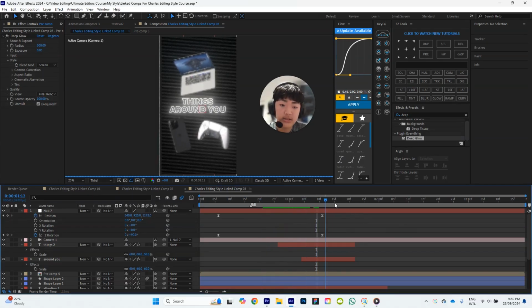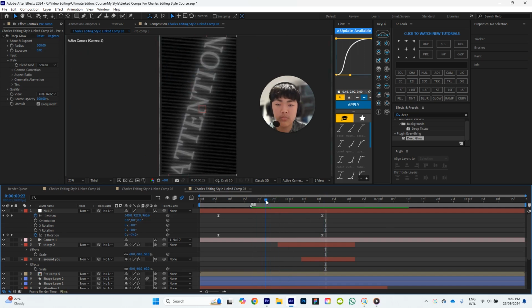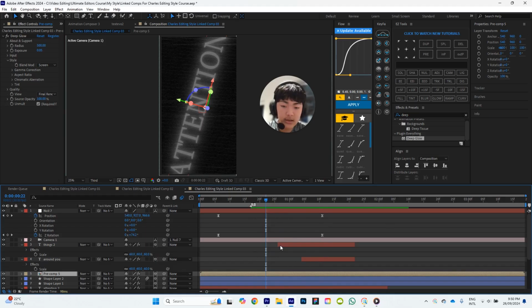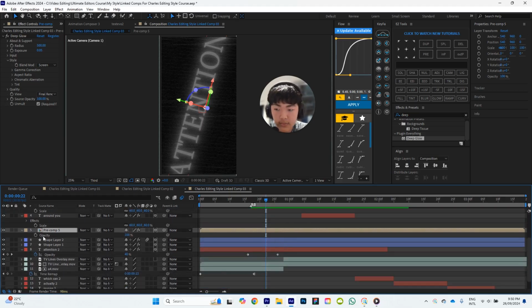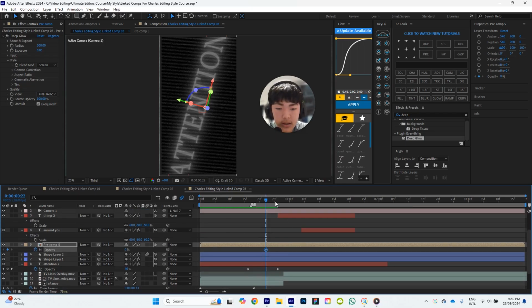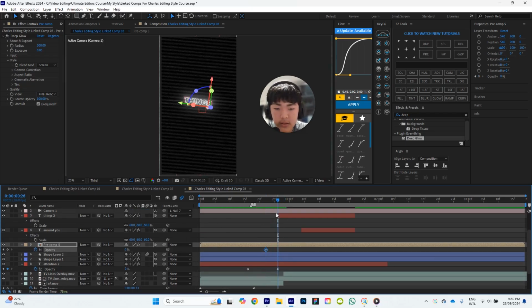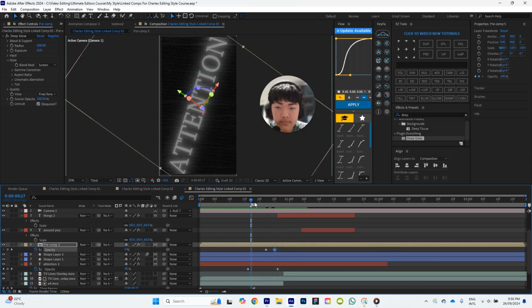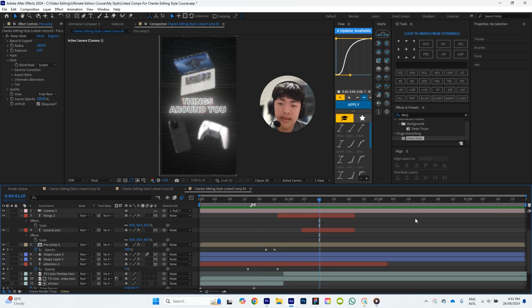Ignore how low quality that is. That's just a playback issue. It will look fine when we export it. Another thing we want to do is press T for opacity, and we want the opacity to go from 0 here to 100 here. Well, just one frame earlier, 100. So that's quite a smooth transition. Yeah, it looks perfect.